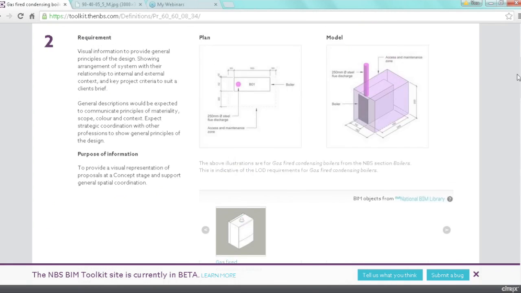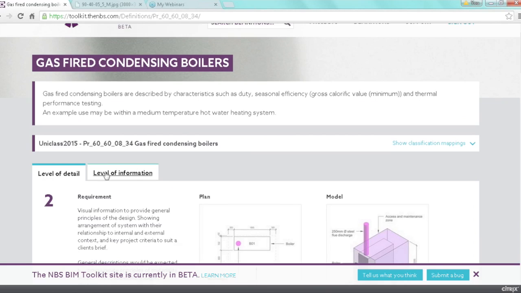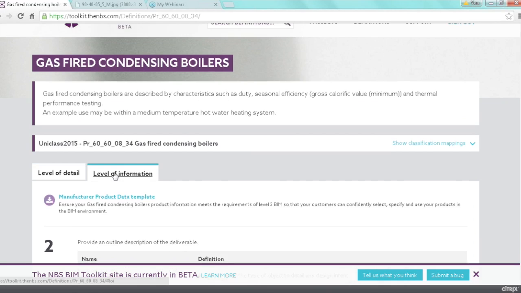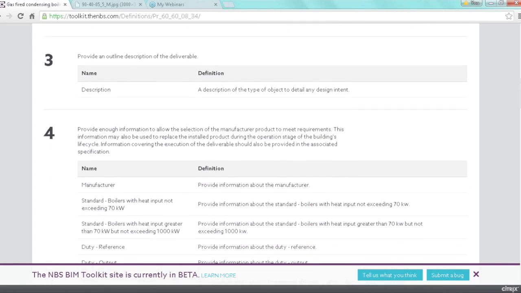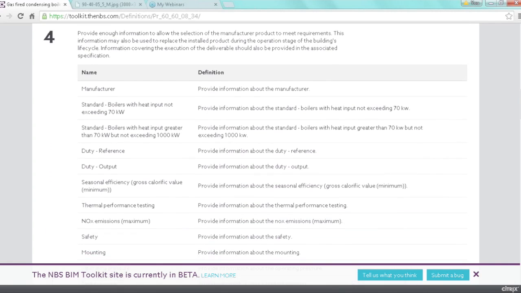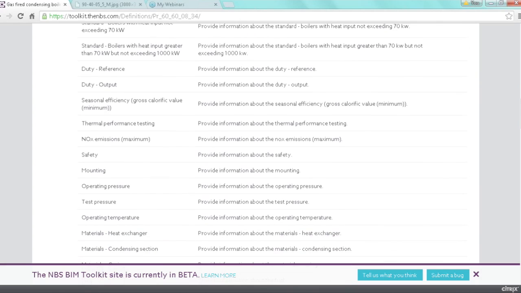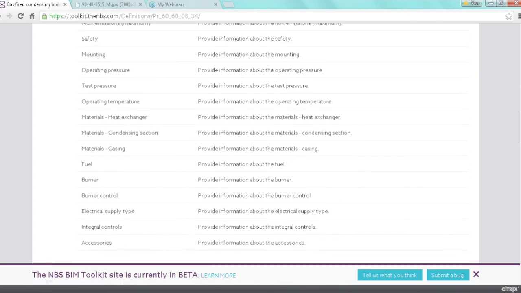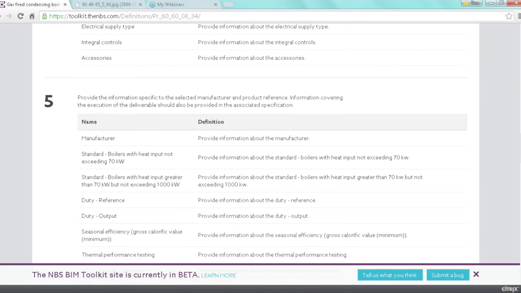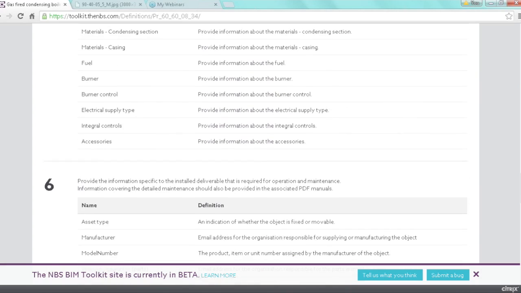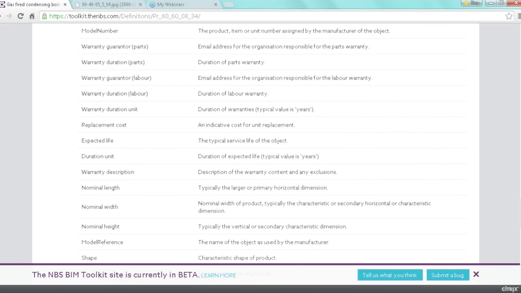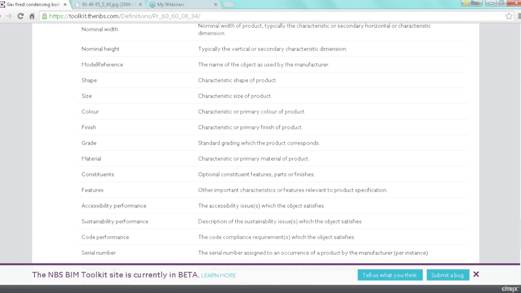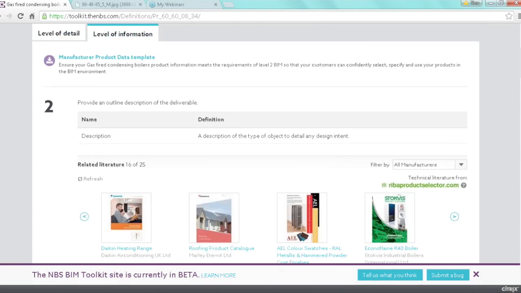So jumping back up to the top, I'm still looking at the gas-fired condensing boiler. I can browse the level of information tab. And again, I can scroll down. Early stage information is fairly basic. But then you see I get into stage 4, and there's a lot more manufacturer performance, product performance information in there, everything from operating pressures, burner types, and so on. Stage 5, more information comes in again. And then I get to the bottom, stage 6, and that's when a lot of the COBie properties, the warranty, the as-built information all starts to appear. So this is the description of the technical information.